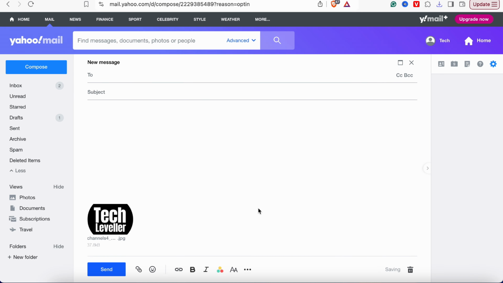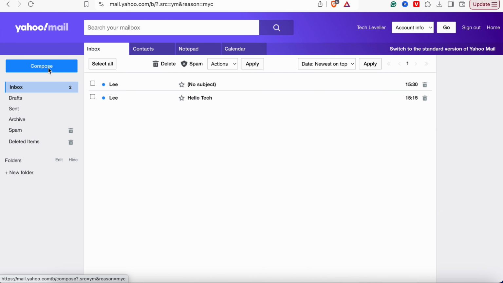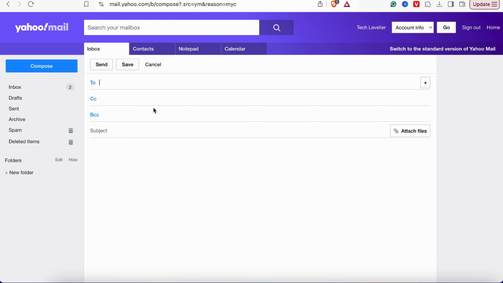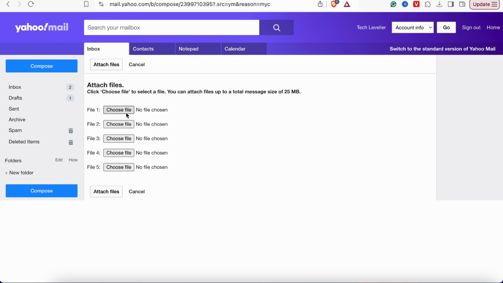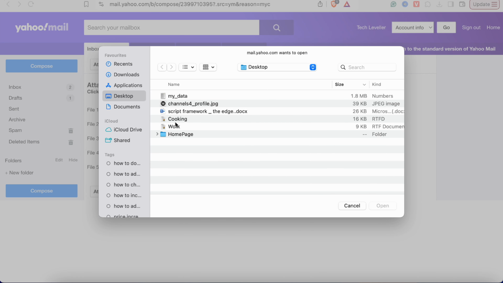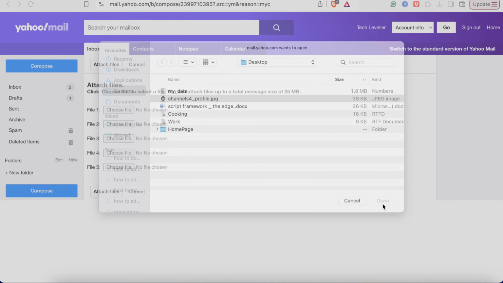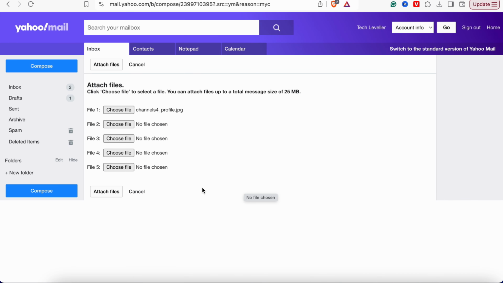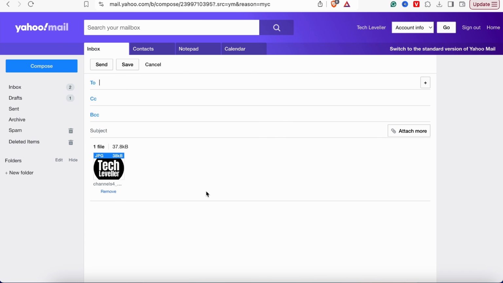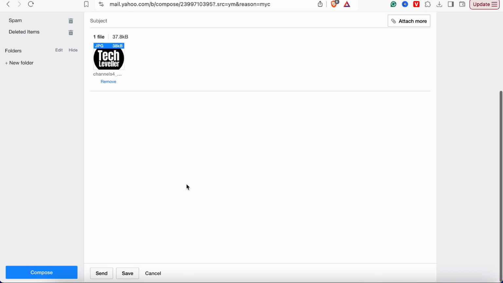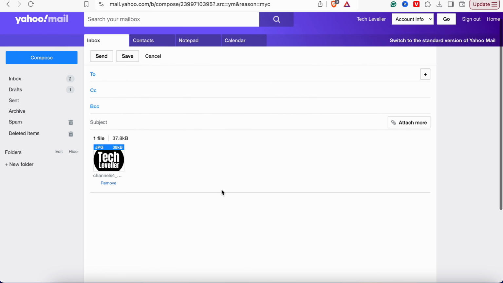If you want to see the older version, let's move over to that. You do the same, compose the email. The attached files is in the subject line here, so we'll select that. Now we're going to choose a folder. We'll choose the folder, then select open, then select attach files. So that's 2 ways on 2 different Yahoo Mails how to attach and send a folder through Yahoo Mail.